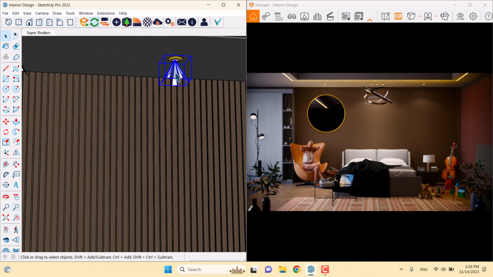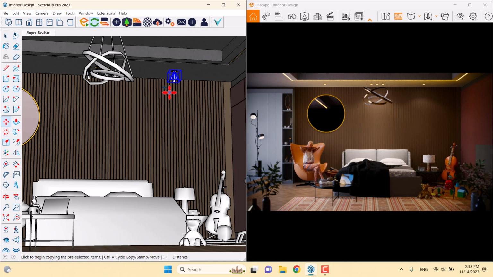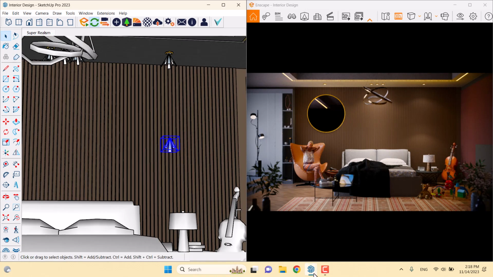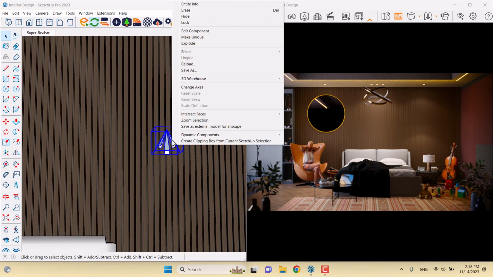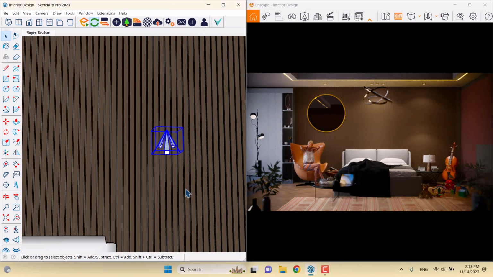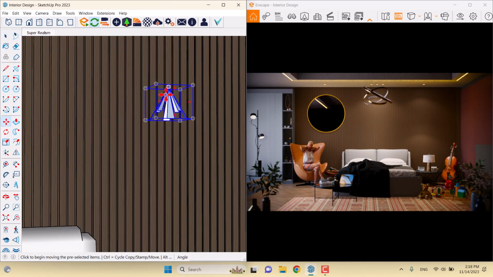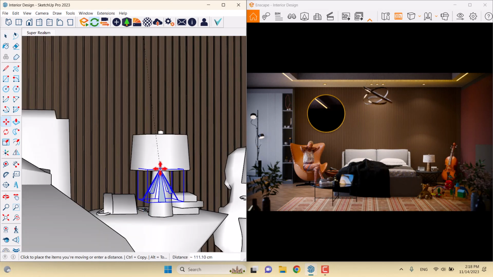I will click on this light in here, move it to the downside, take another copy. So all of these lights are components. So if you want some unique light, you can right click and convert to make unique. Right now you have some separated light from other lights. Now I want to use this light for my sleep light.